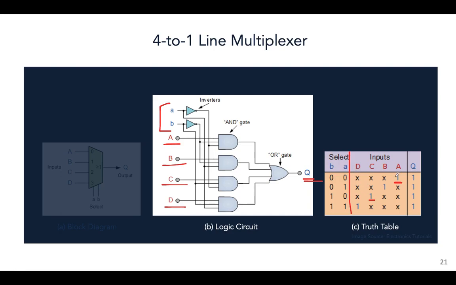So what these X's denote is, it doesn't matter what the value of B, C, and D are, because when A and B are 0, whatever the first input is will become the output, right? Similarly, if A is 0 and B is 1, then it doesn't matter what the values of D, B, and A are, because C is going to become the output. This is how a multiplexer works.